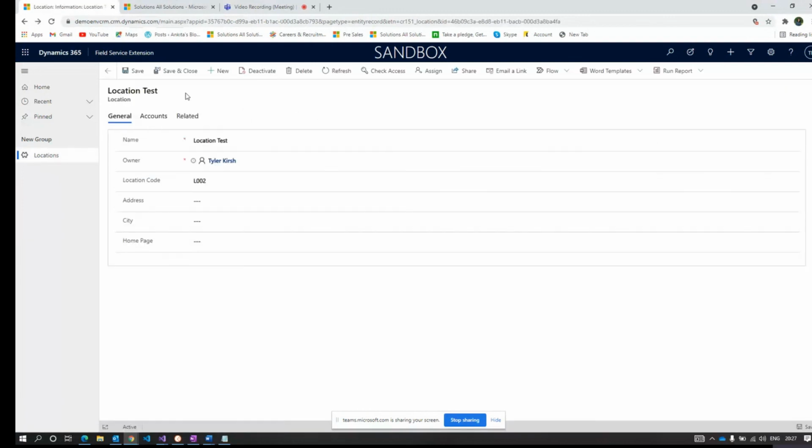Yep, in this way you can add a subgrid on a form. Hope this helps. Thank you.